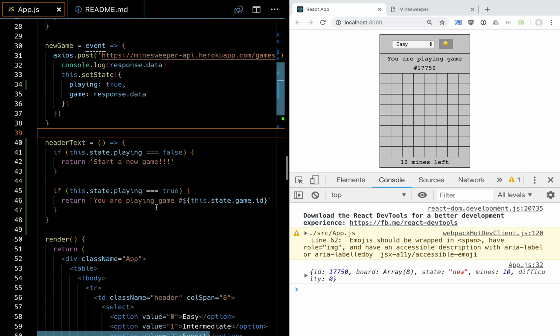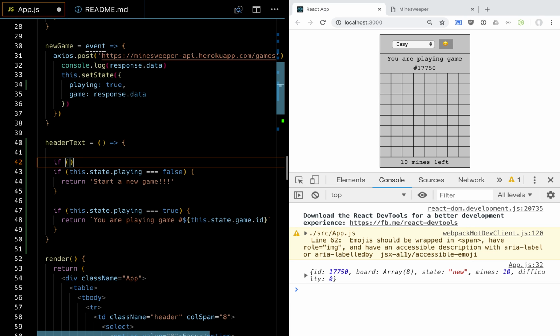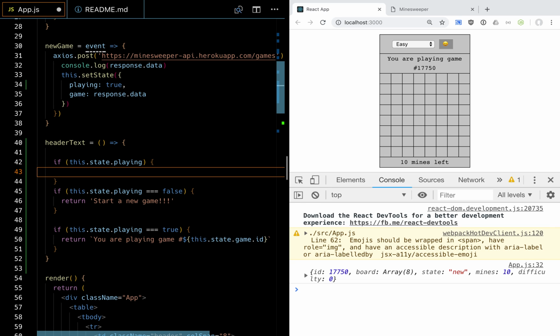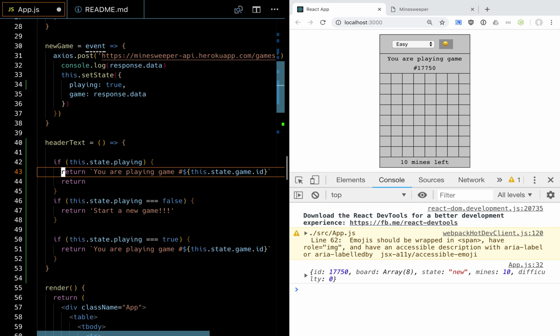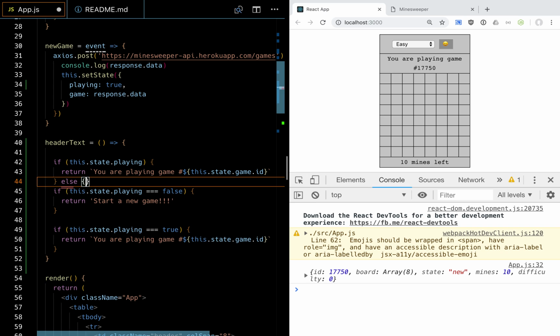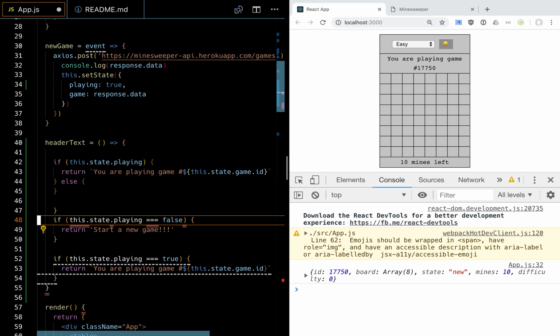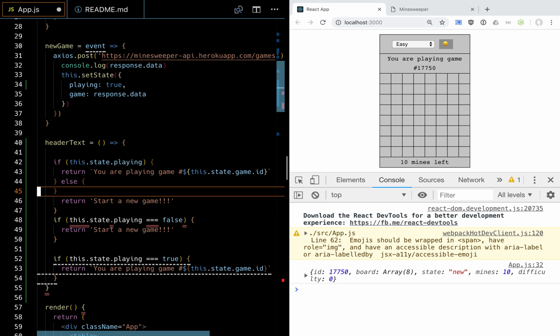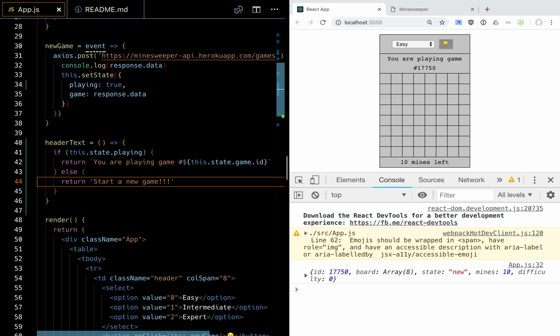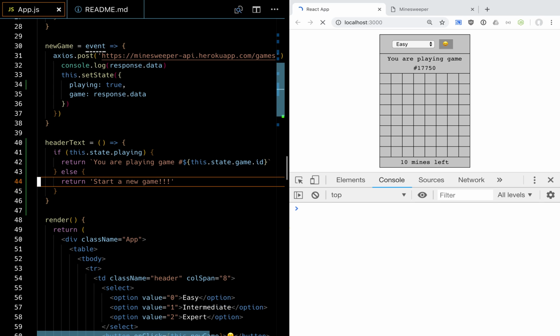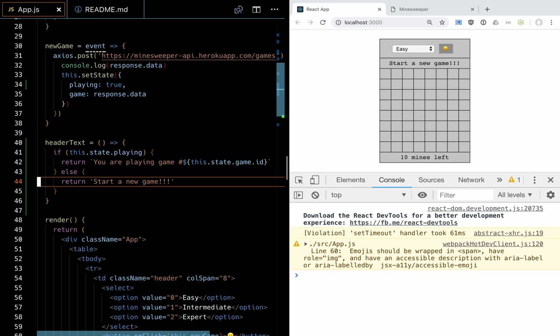So to Frank's point, yes, absolutely. Let's use an if-else statement. If this.state.playing, we're going to return this one. Right? If we are playing, let's do this, else, let's return this. Oop, one too many braces. We can get rid of all of these lines here. If the state is playing, then let's have that header text show you are playing this, otherwise start a new game.